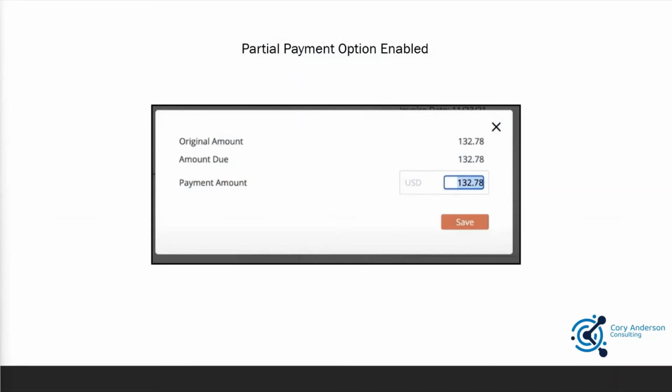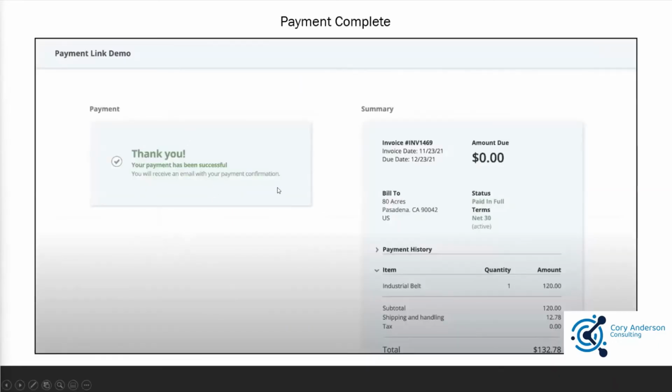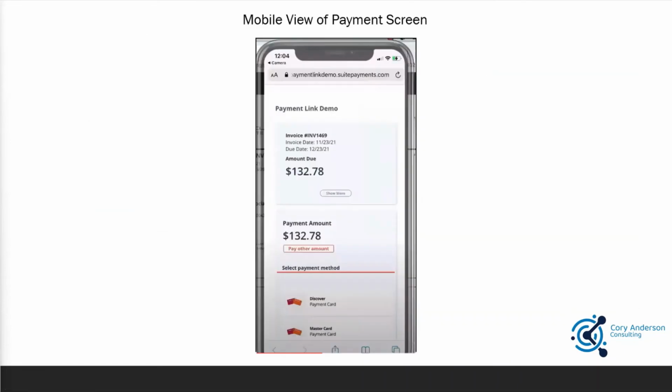Once they complete that payment, this is the message that they'll see. And then you'll notice it says you will receive an email with your payment confirmation. And so that would be one of the 2 email templates that you set up, either the payment accepted or the payment decline. And then here is a view of the mobile payment version. So if you click on that QR code, this is what you would get to.